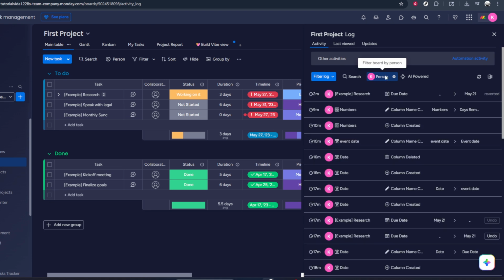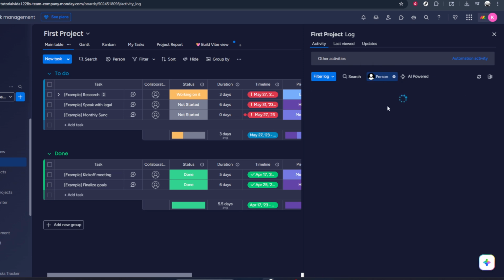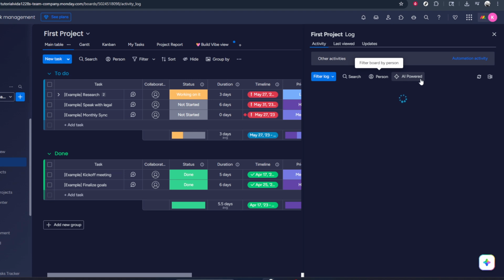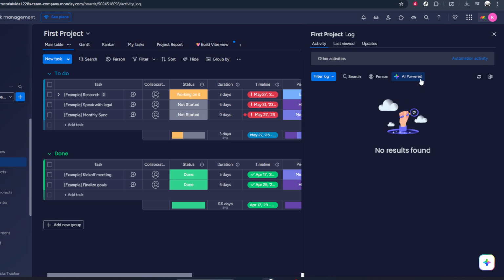In some layouts, monday.com also shows a dedicated activity log icon near the top of the interface, close to your profile area. It's usually represented by a small clock or a list style symbol. If you see that icon, you can simply click it to jump straight into your activity log without opening the profile menu first. Both methods lead you to the same place, so choose whichever is more convenient for you.